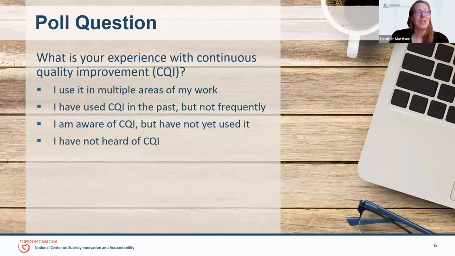I'm going to give it a little bit more time, but I see right now we have quite a few people that have used it in their work, but we have some balance and some people that have not heard about it at all. And so I think we're going to try to hit everybody today. And I'd love for you, as we're talking, to share your experiences in the chat or any questions that have come up for you. So I am going to go ahead and end the poll and share.